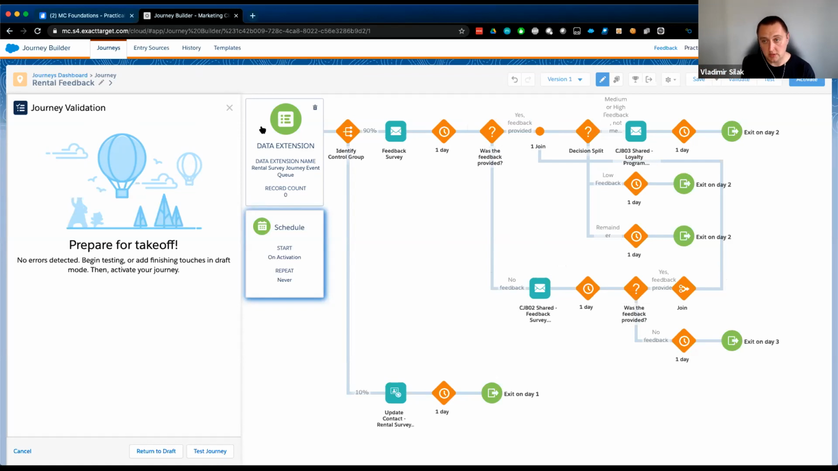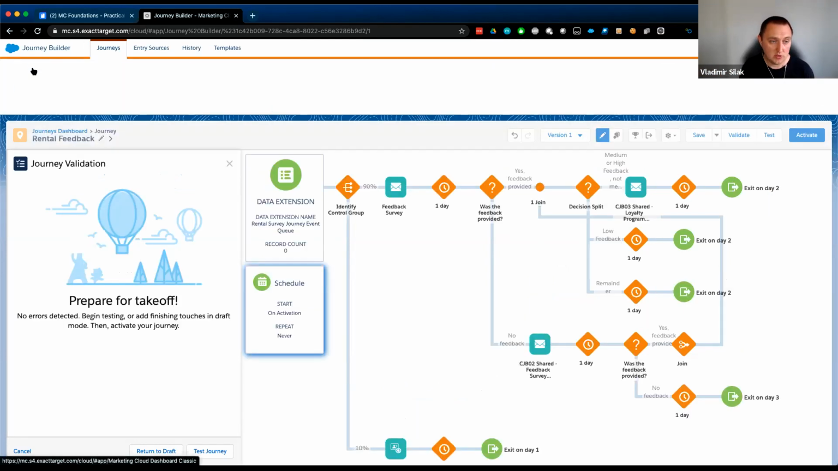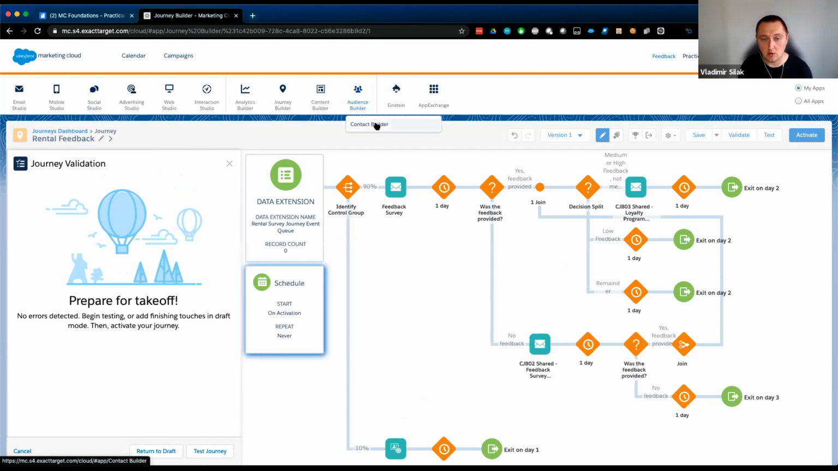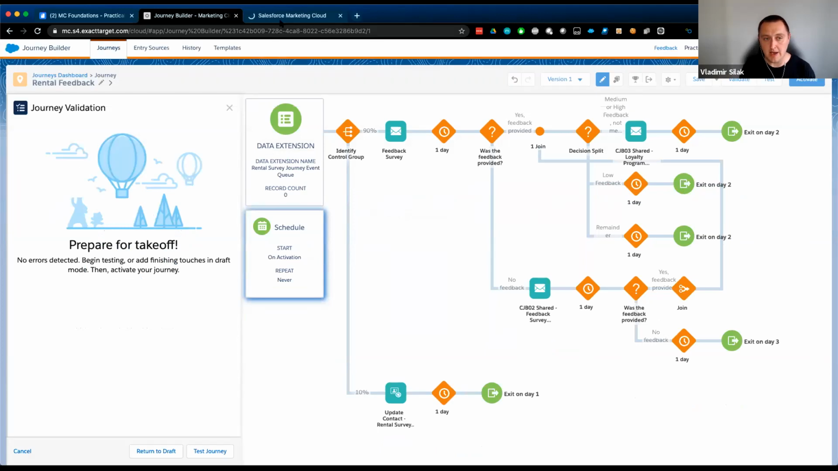So I'm going to go back into data extensions and update the entries. What we need to do is go into the rental survey journey event queue. Okay, I'm going to keep that open so I can demonstrate it as I go, and I'm going to provide you a view of how I'm doing that.